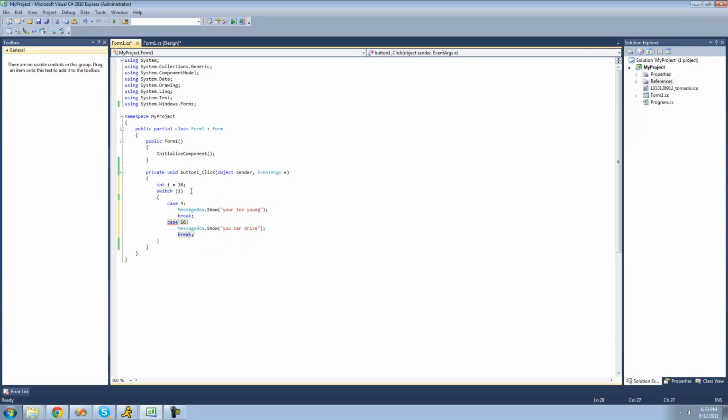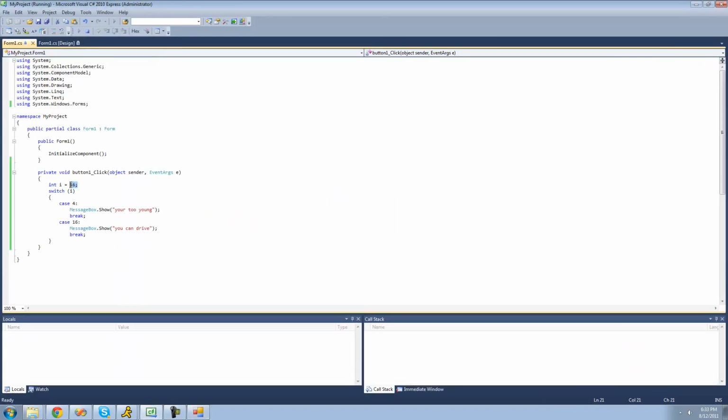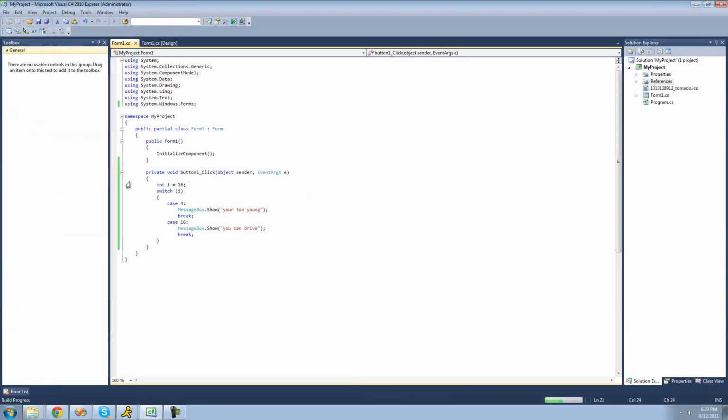Okay, so this is basically going to check to see if i is 4, and if it's 4, we're going to get a message box saying you're too young. If it's 16, we're going to get a message box saying you can drive. Alright, so let's see if this works here. Yep, we get you can drive because i is equal to 16. If we set it equal to 4, then we get a message box saying you're too young because of this case right there.